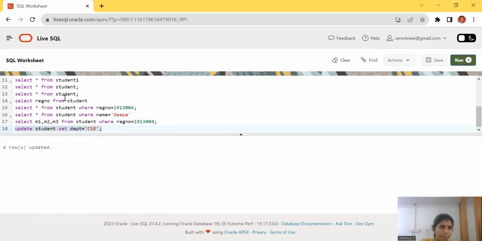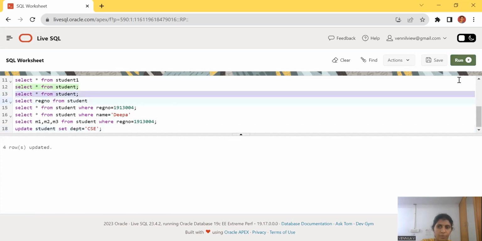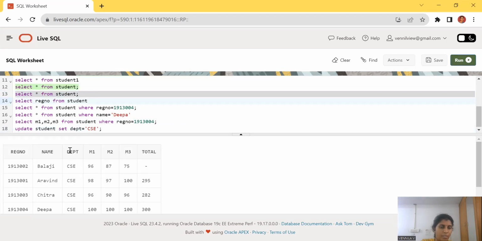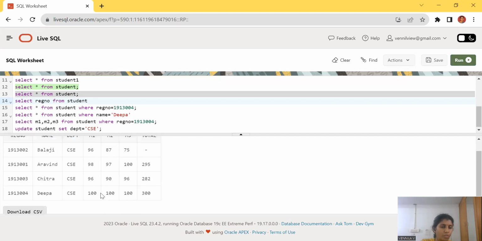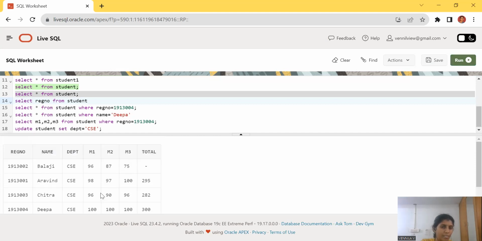4 rows are updated. After execution, the table is updated like this: CSE, CSE, CSE. All 4 rows are updated with CSE for the column department.